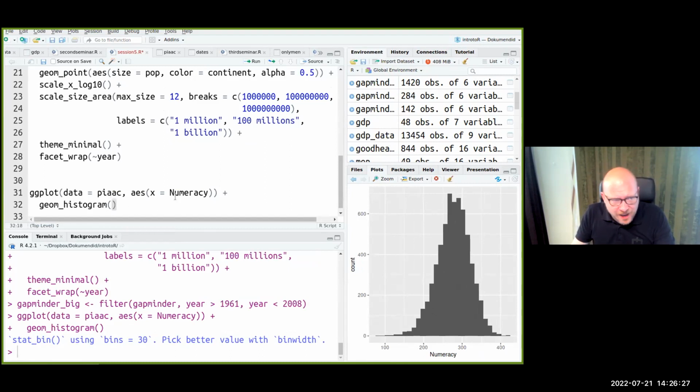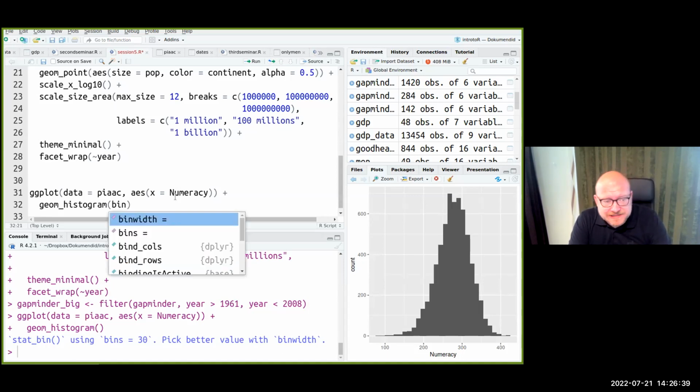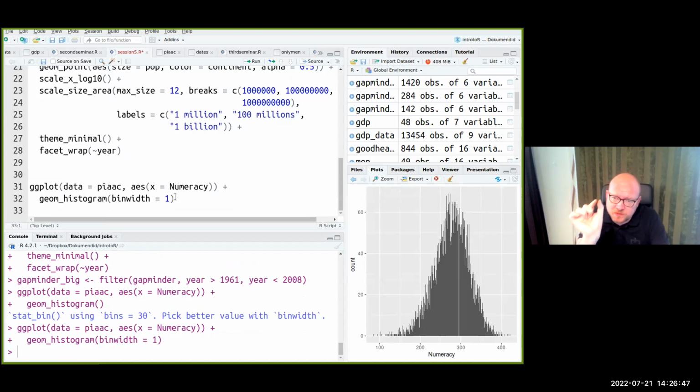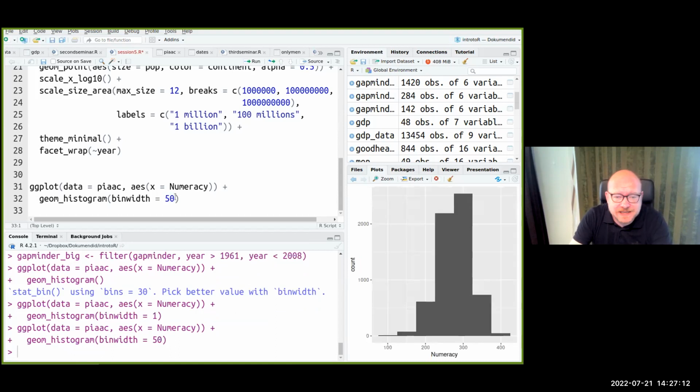Now, most of the geometrics also have some parameters which you can change. For example, geom_histogram has a binwidth parameter. Binwidth is, for example, 1. Now the bins where the people are put are exactly 1 point wide, and it shows how many people got exactly 60 or 200 or 300. Or you can make binwidth 50, then it creates these bins by 50, 50, 50, and shows how many people have this. So geometrics usually have these kinds of parameters which you can change as well.